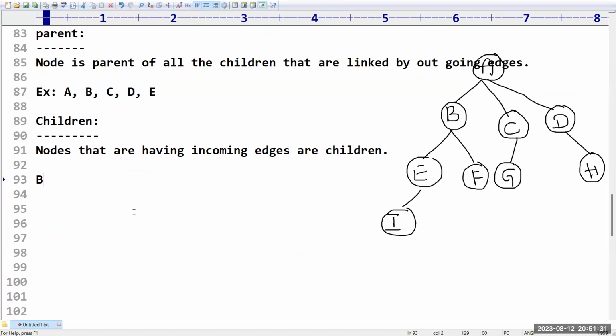Sir, can I say B is a child? Yes. C is a child? Yes. D is a child? Yes. E is a child? Yes. F is a child? Yes. G is a child? Yes. H is a child? Yes. I is a child. Sir, except the root node, everything is a child.